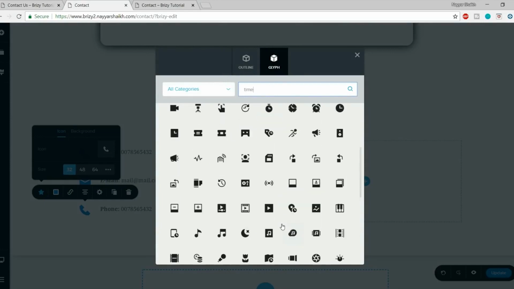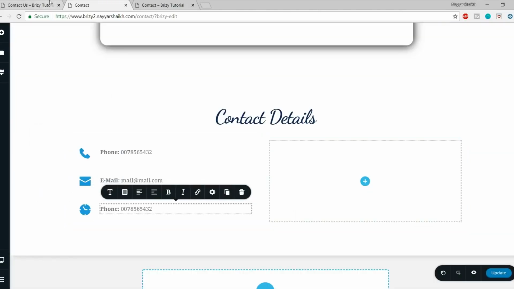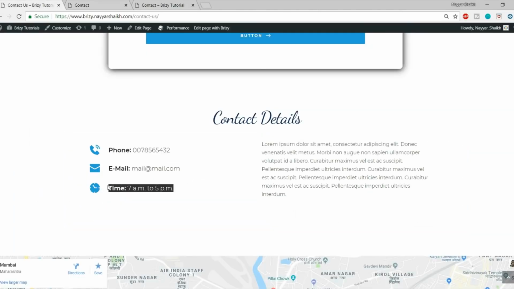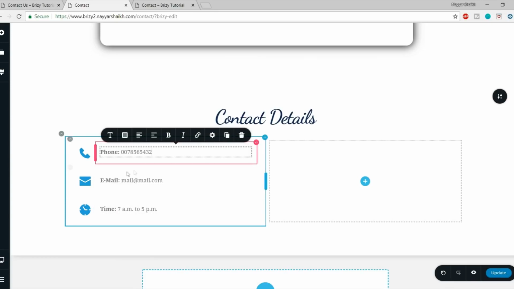Let's search for this one, or maybe the clock icon. I have so many different things in time. So select this one, and let's change the text to this. All right. Okay guys, so this is how it is done.